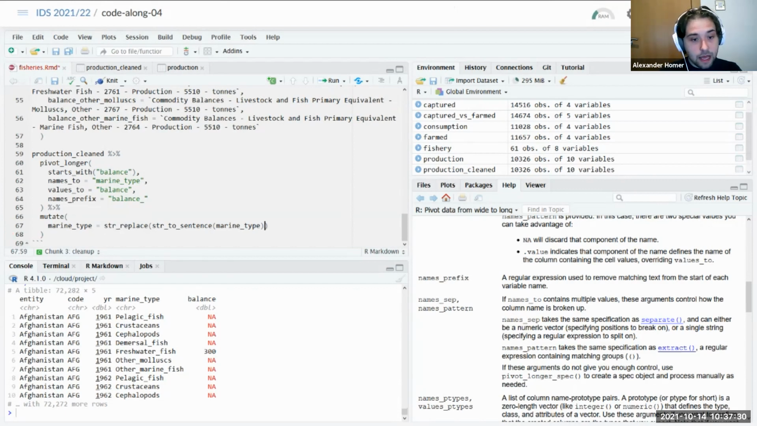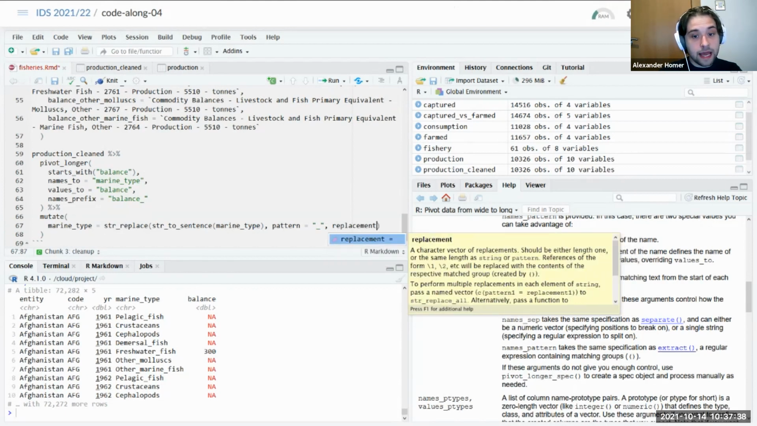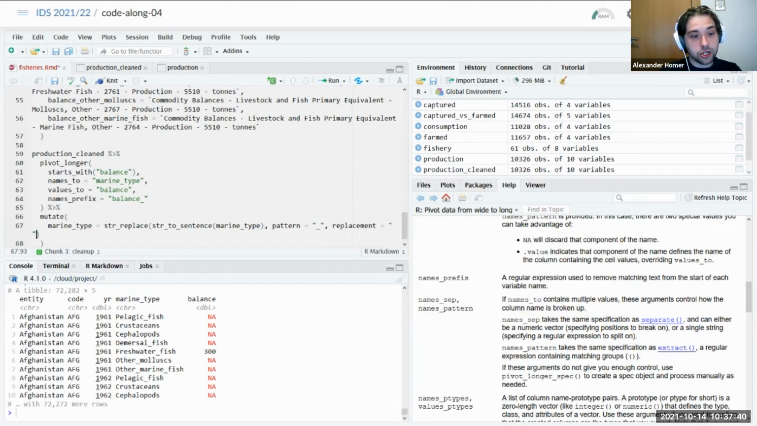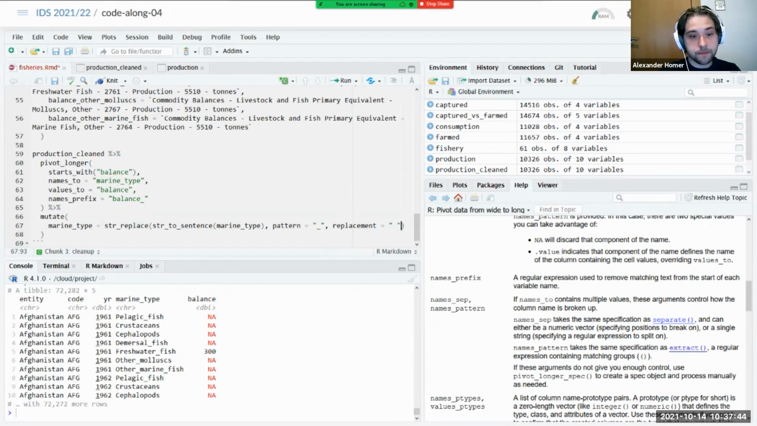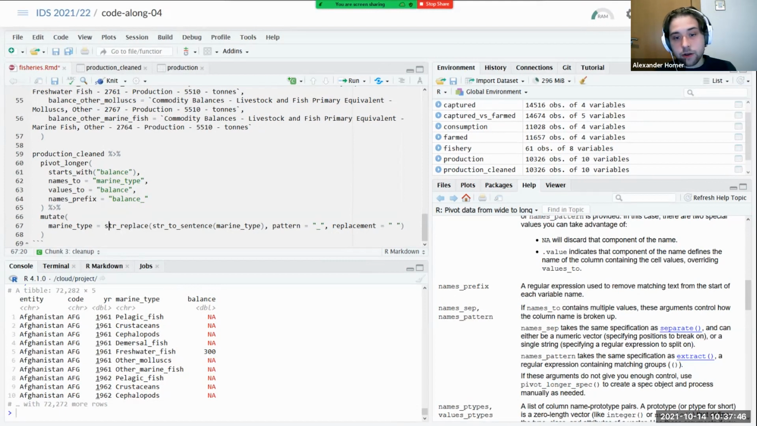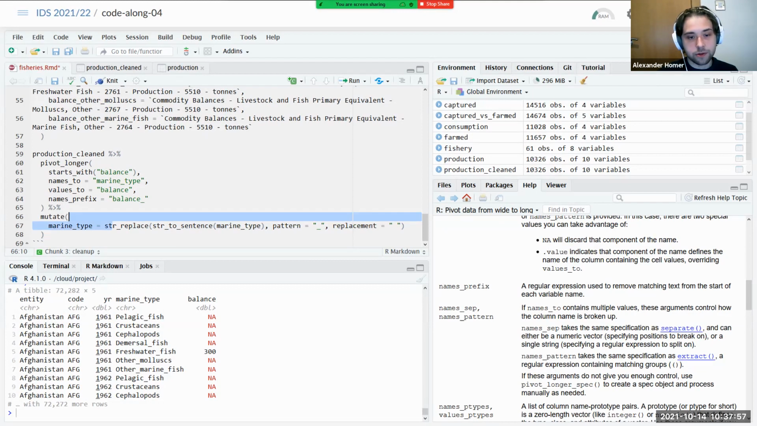And for that, again, don't worry, you haven't seen this yet, but the things it takes are a pattern that you want to replace, so pattern equals underscore, and a thing that you want to replace it with, so replacement equals space in this case. So I don't know about you, but I find that a bit hard to read now. This whole benefit of piping, it was looking quite good, I could follow what was going on, but now we've got this horrible statement here.